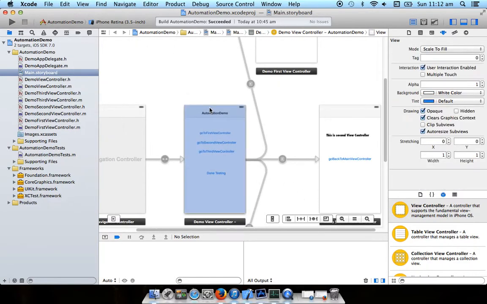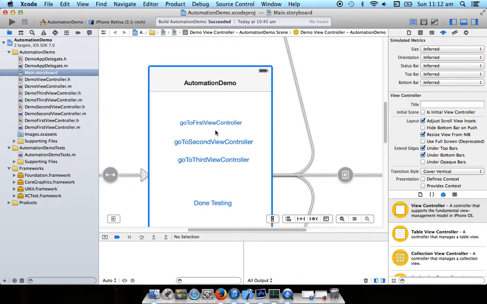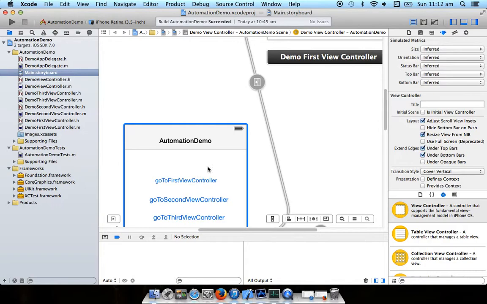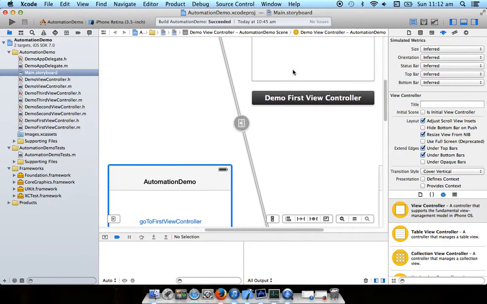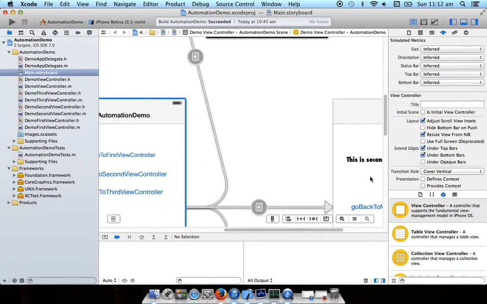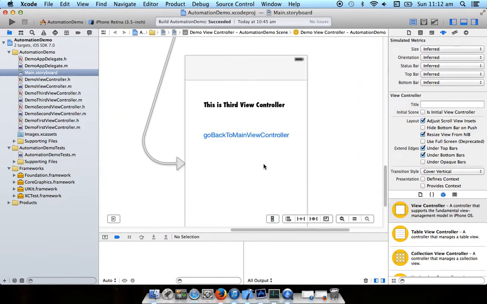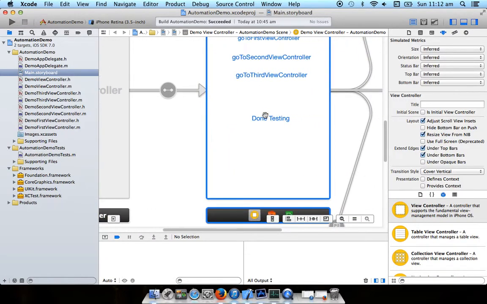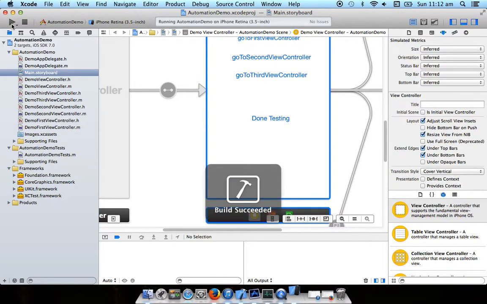There is one view controller having three buttons in it. You can see the first view controller, second view controller and third view controller, and the last one is the done testing. If the user clicks on the first view controller, it will go to the first view controller view, second will go to the second view controller view, third will go to the third controller, and last is like a done button testing. When the user has completed all these things, clicking done testing will open an alert view. Let's see how it is working in the simulator.